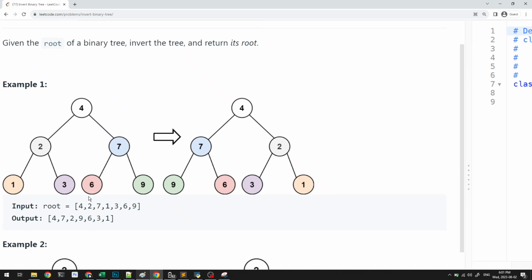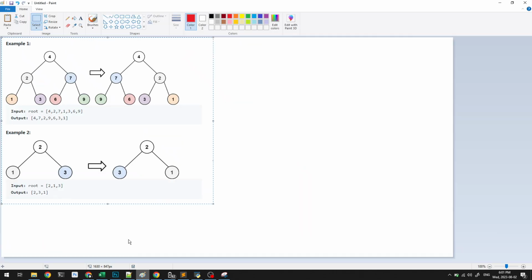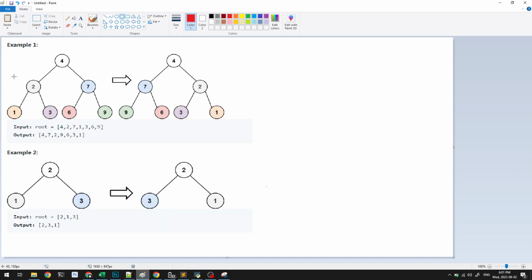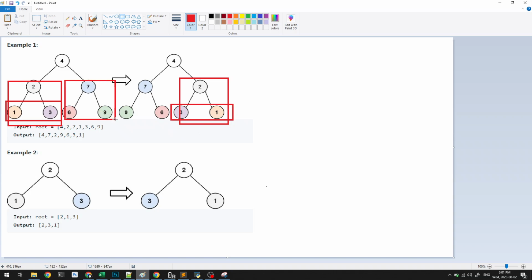So this entire subtree, and maybe it looks better if I do it on Paint here. This entire subtree first of all goes to the right hand side. Initially it was on the left hand side, and then it goes on the right hand side. Not only that, but the 1 and 3, the children of the 2, also get inverted, so they become the 3 and 1. Similarly over here, the 7, which was initially part of the right hand side, now goes to the left hand side. And not only that, the 6 and 9, which were the children of 7, now become 9 and 6.